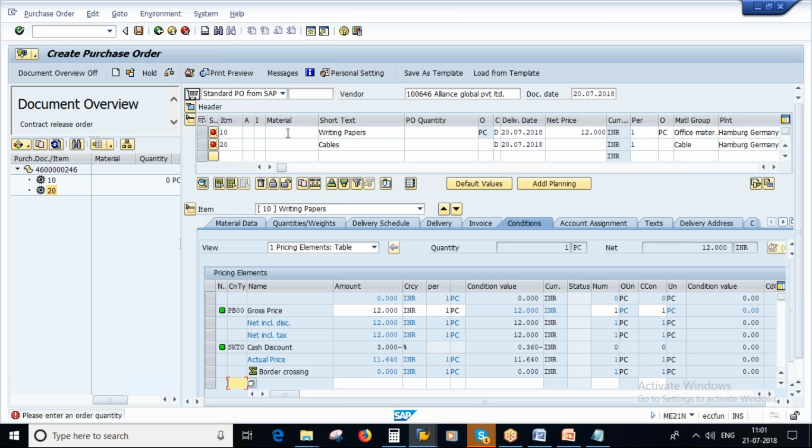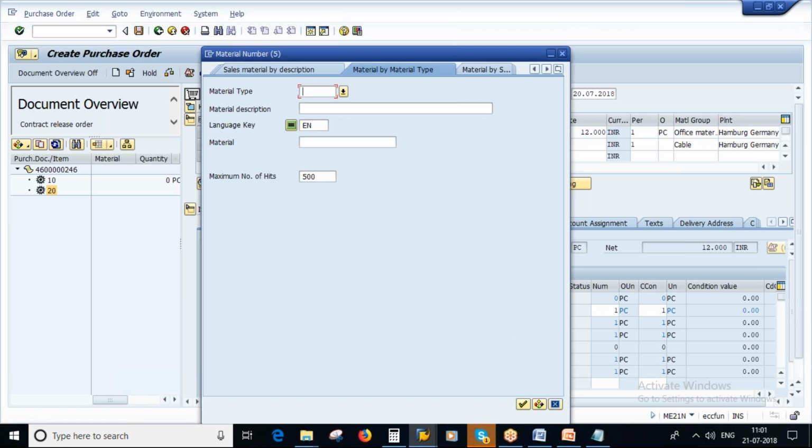Now you can enter the material here. When I'm giving the PO, I know the material code, which paper exactly I am trying to buy. That material code you enter here. Let's say I am purchasing any paper. Paper description, I'll search with paper, any material having description with paper. Just 1 minute.